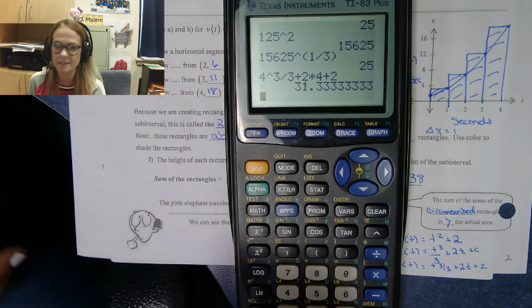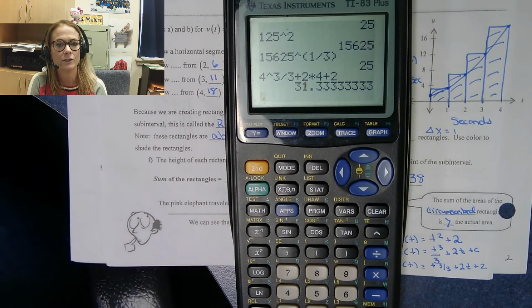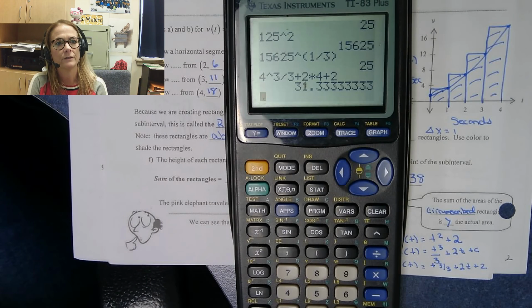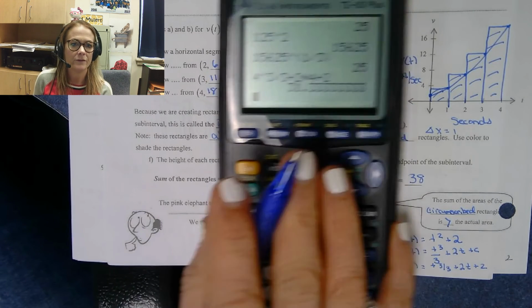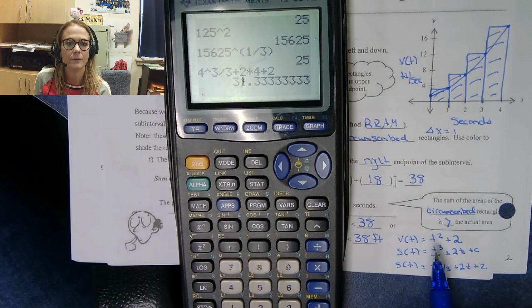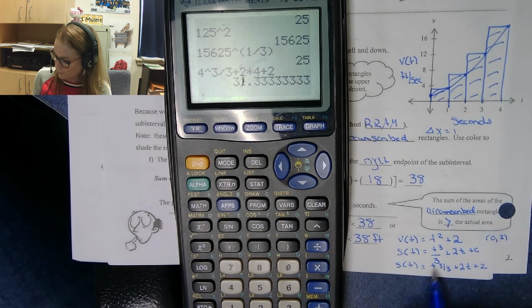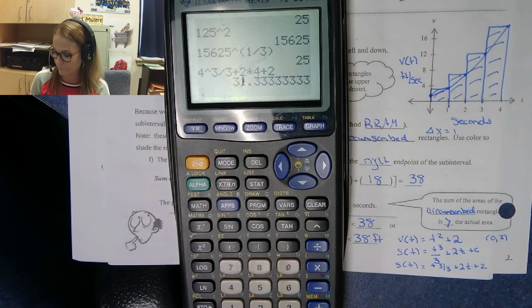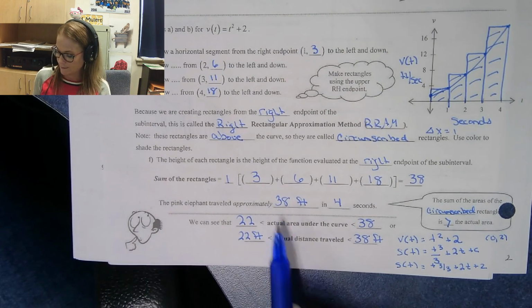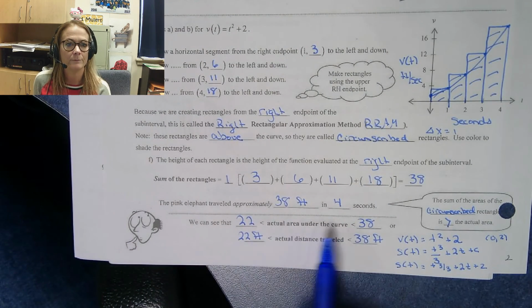You would see the actual answer is 31. The actual feet traveled is actually 31.33. And this is how you would do it precisely. You would integrate, add C, use that initial point of 0, 2. If you plug that in, you'd see the C value is 2, and then plug in time 4, and so 31.33. So it certainly falls between 22 and 38.